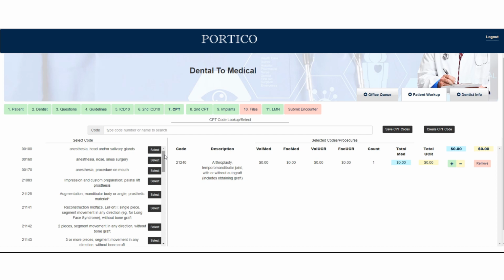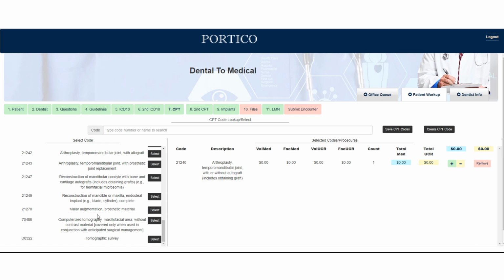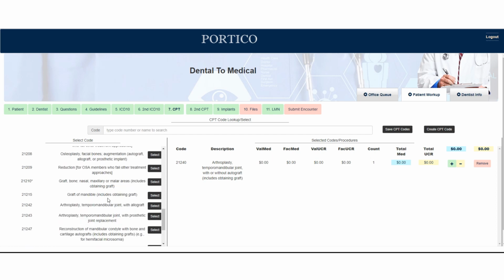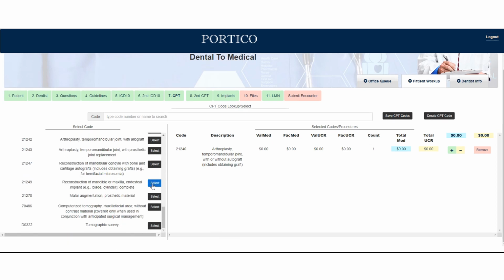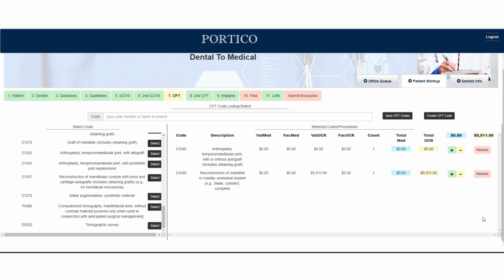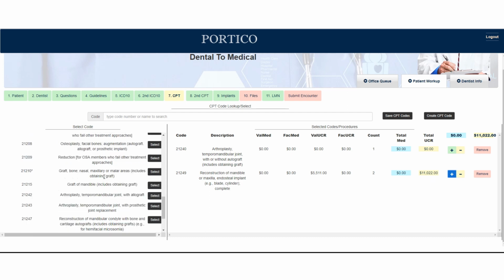Now this is important. Let's say we're doing an all on 4. Now remember when we looked at 1 or 2 units of 21249. So let's say we're going to do 1 of each. This is very important. You may say, what happened to 21248? If you don't see it in here, then probably with this guideline, Aetna, they only want 21249. Okay, here's where you do 2 units. Notice it doubled the price or the reimbursement.